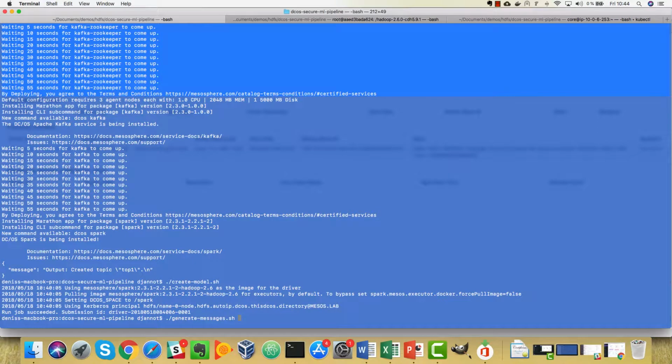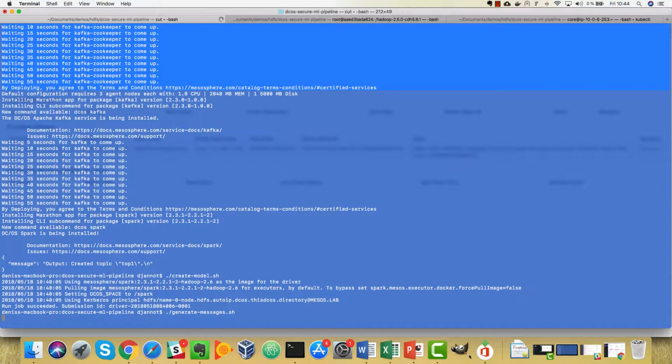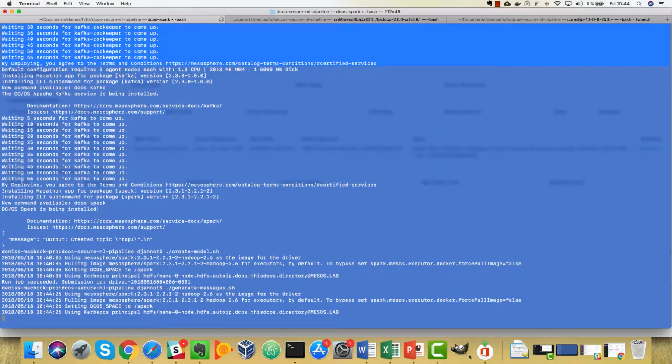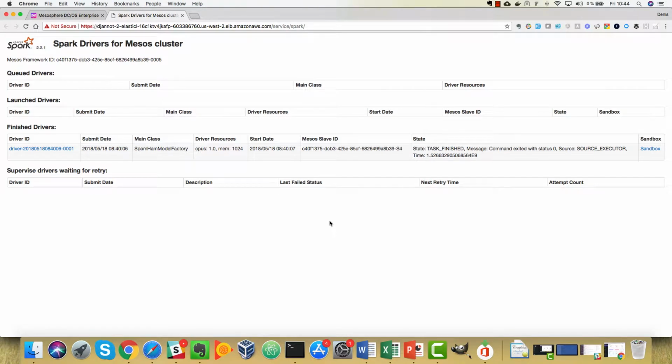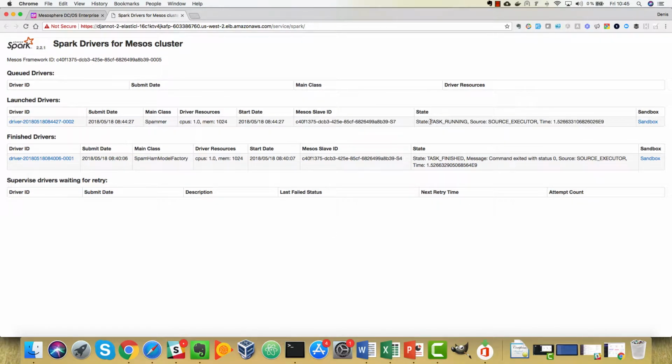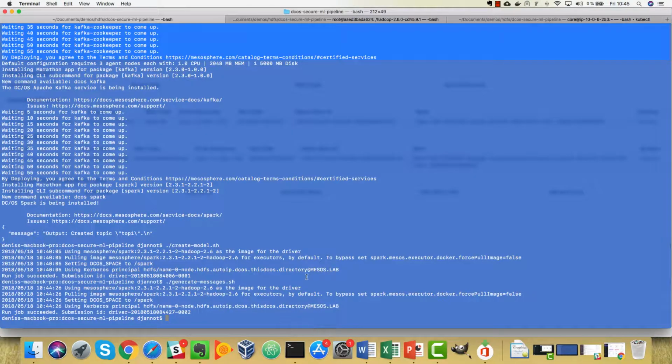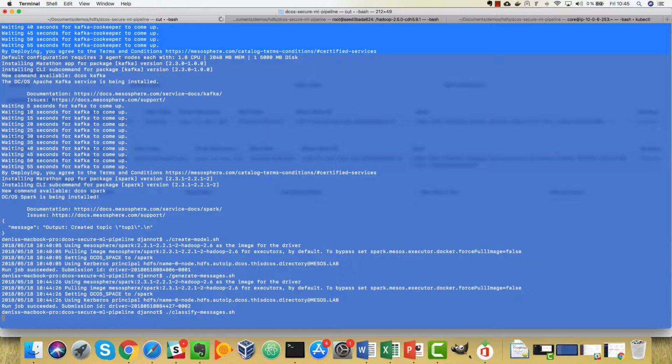Now that I have a model, I want to use it to determine if other messages are spams or hams. I generate random messages and send them to Kafka. And I start classifying the messages.